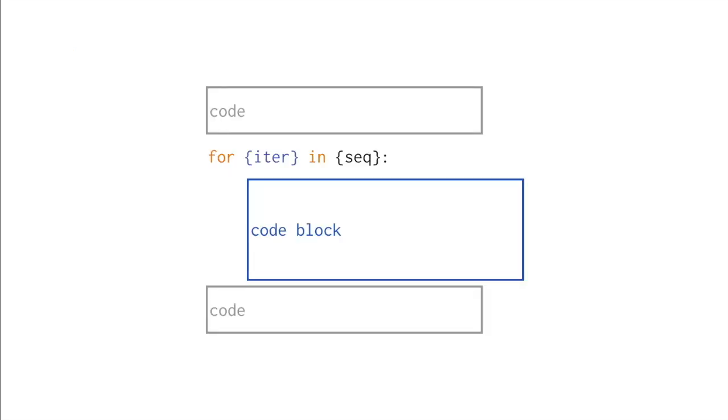For loops are specified by saying for, and then an iteration variable, and then in, and then an expression whose value is a sequence, and then colon. And for loops always have a code block that we're actually going to run for every item in the sequence.